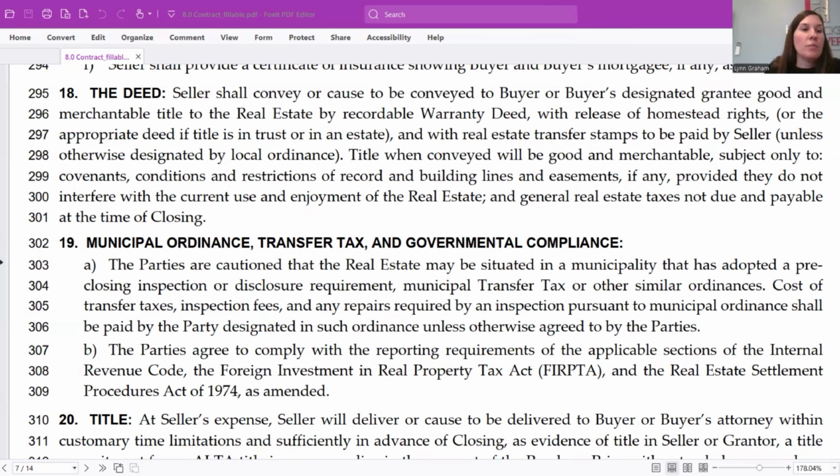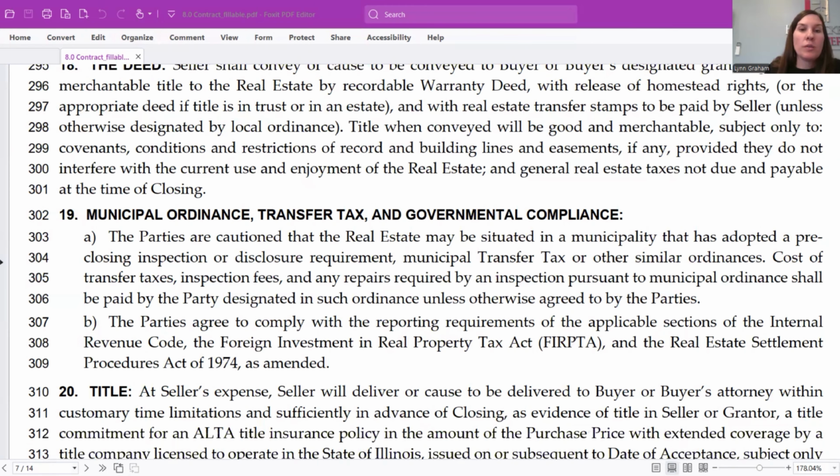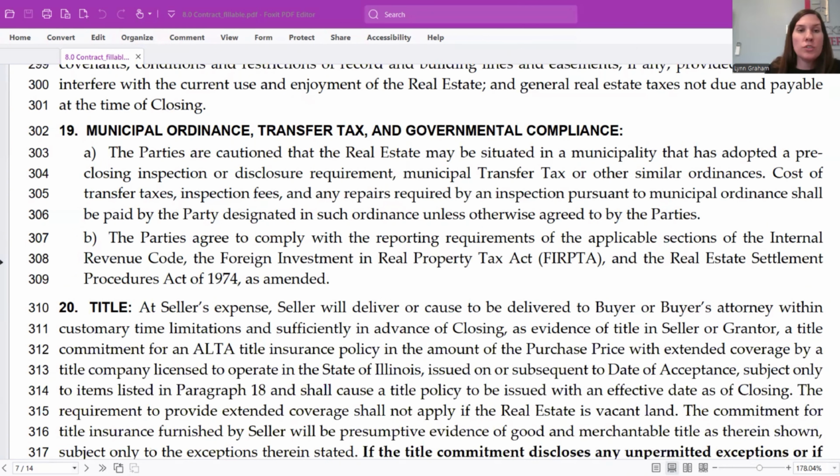On paragraph 19, there is municipal ordinance and transfer taxes. Some villages do require that you pay for transfer taxes. Sometimes it's charged to a seller, sometimes it's charged to a buyer, or sometimes it's split. It just really depends on the municipality. They also sometimes require a village or city inspection prior to you being able to sell the property. So when you're going to list the property or buy, you want to check to see if the village requires any sort of transfer stamps or any sort of village inspection.